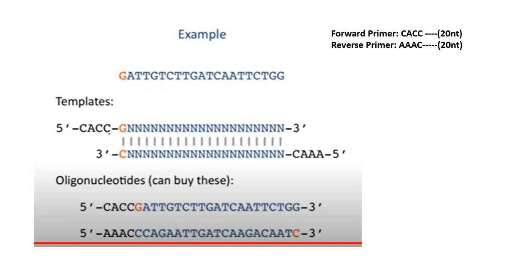At the same time, you will add CACC at the 5 prime position of the forward primer and AAAC at the 5 prime position of the reverse primer. Why we are doing this, I will tell you, but for now you have to understand: if you design your primers, just add CACCG in your forward primer, and in your reverse primer just add AAAC. Here you can see this is the forward and this is the reverse primer, but both are in the 5 prime to 3 prime direction.